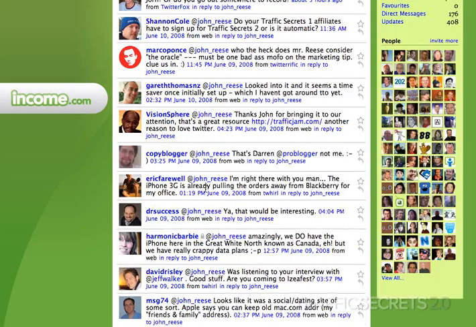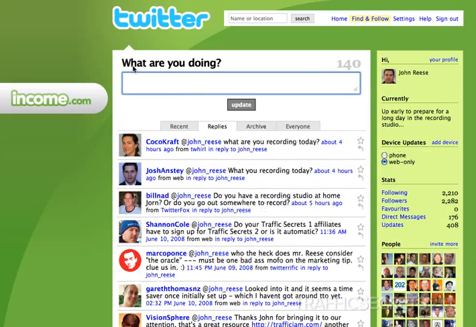So here's how Twitter works. When you make a post, like here it is, what are you doing? You could type something in here about what you're currently doing, and then you update, and your little entry will get made on the home pages of all the people that are following you. And it'll go in your archive as well, so people can always see it at any time.